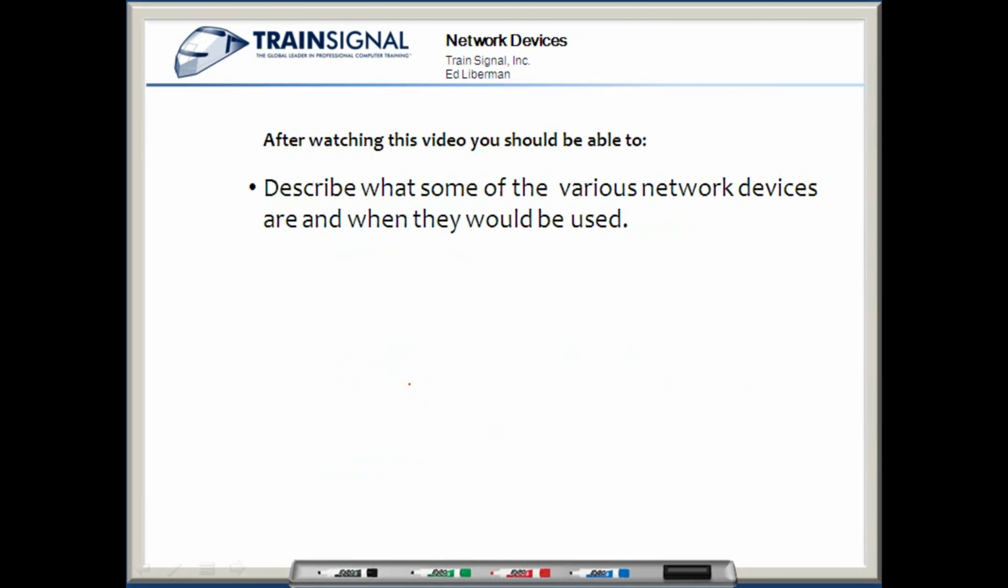Alright, so that's a number of the networking devices that we're going to look at for right now. And at this point, after watching this video, you should be able to describe some of the various network devices that you'll see on today's network and know when to use them.